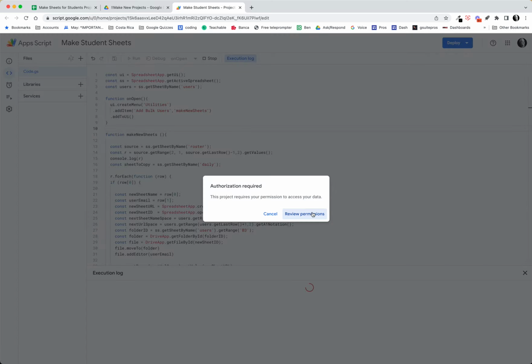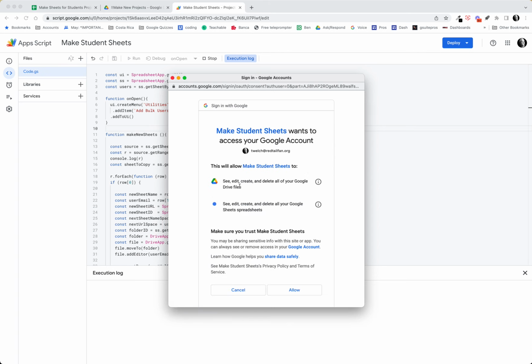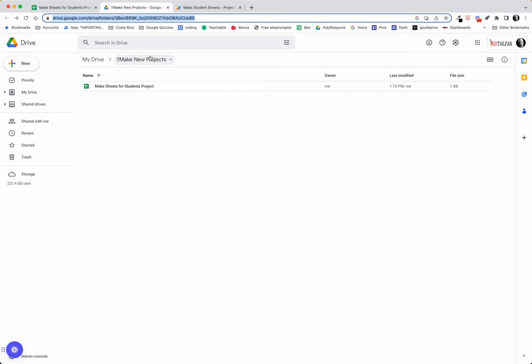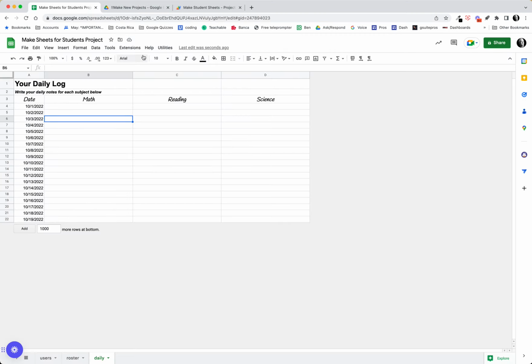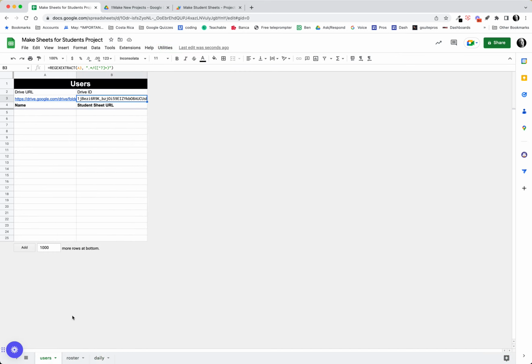And we are going to have to authorize again because we've added one other thing here that wasn't in earlier, and we have to authorize that. And we'll see if this onOpen function works, and if it does, when I come back over here, I should see a utility menu, add bulk users. So let's give this a run and see if we were successful.